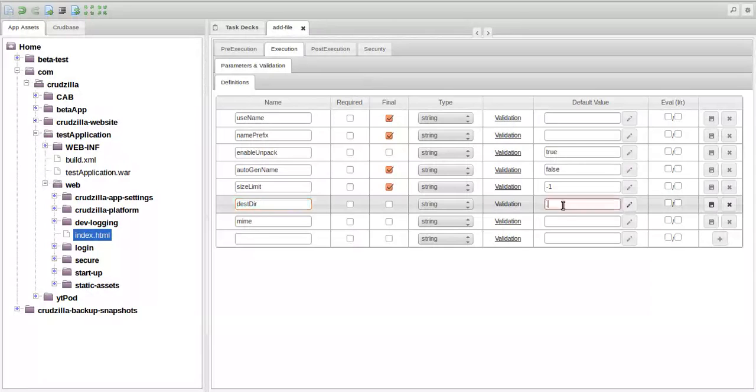Again, it has properties. It tells you which destination directory to drop the files in. If you use just the dot, it will say the working directory. That is the directory where the CRUD is actually based. It will just dump it in there.